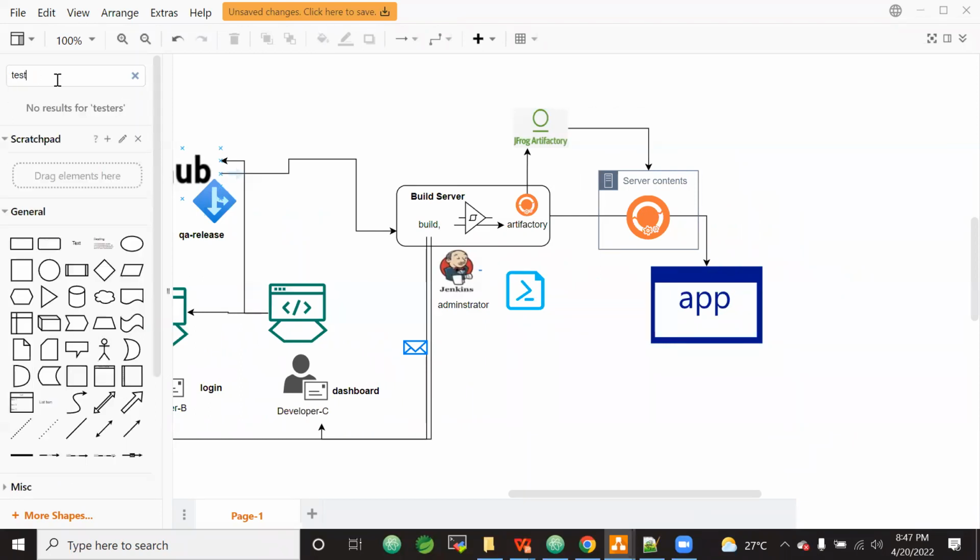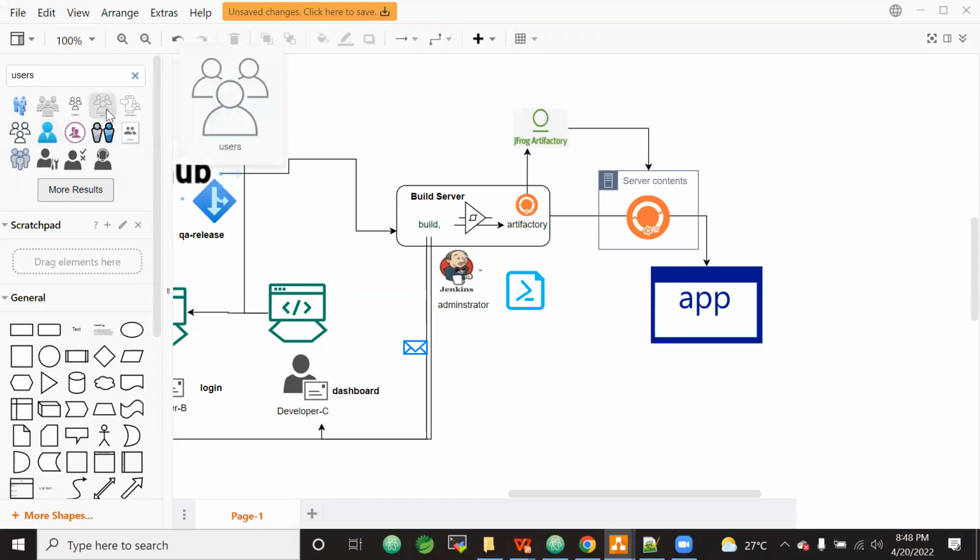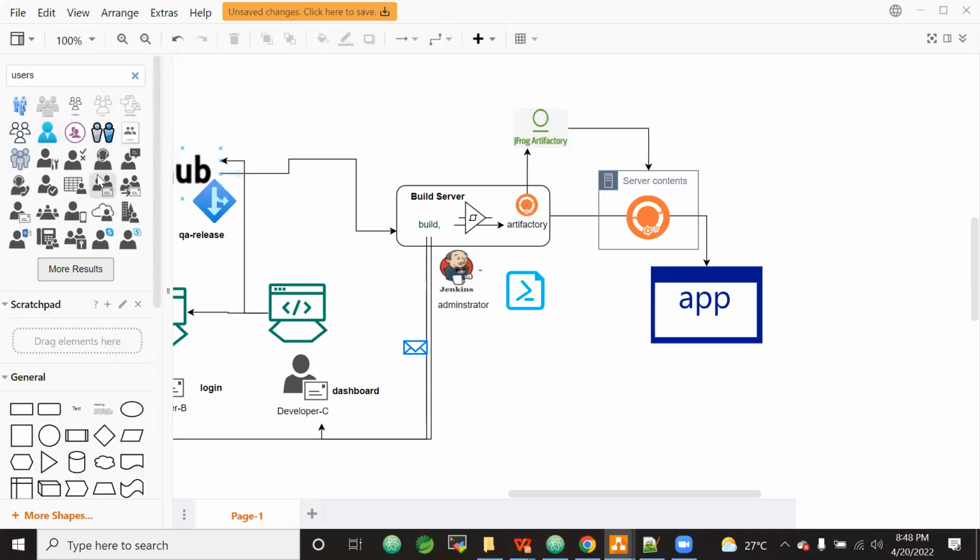So for example, let me take a quality analyst, or let me take a set of users. Assume the set of users, right? These are the testers. What will the set of testers do? They will test the application. They will perform the application testing. They will test this application thoroughly.